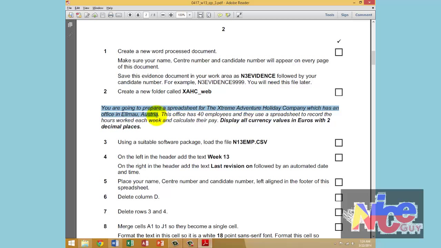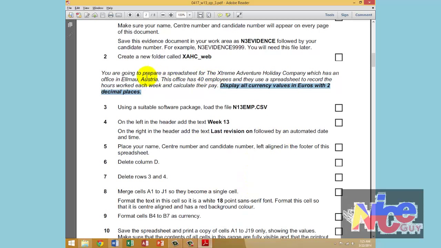Now, you are going to prepare a spreadsheet for the Extreme Adventure Holiday Company. The important thing in this particular statement is the reminder that you have to make sure that all currencies are formatted as euros with 2 decimal places. Just watch out for that, because sometimes they will not tell you later. They only say that in the first instructions, and they will not repeat it later.